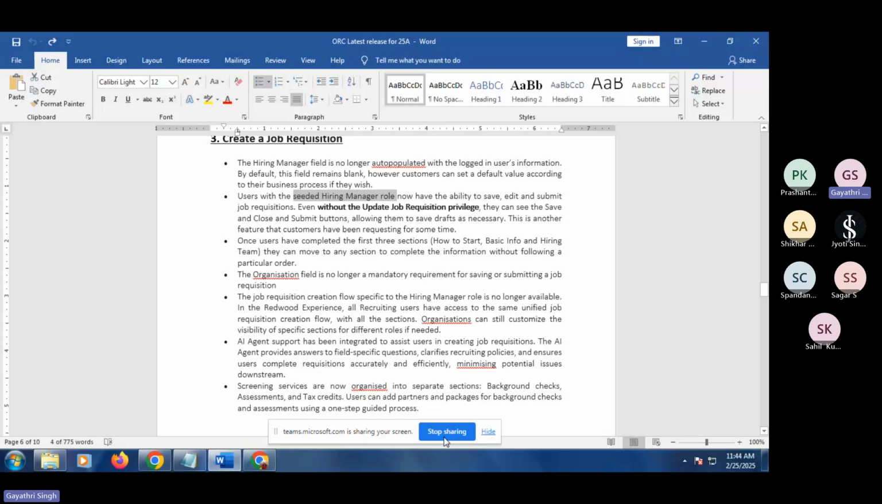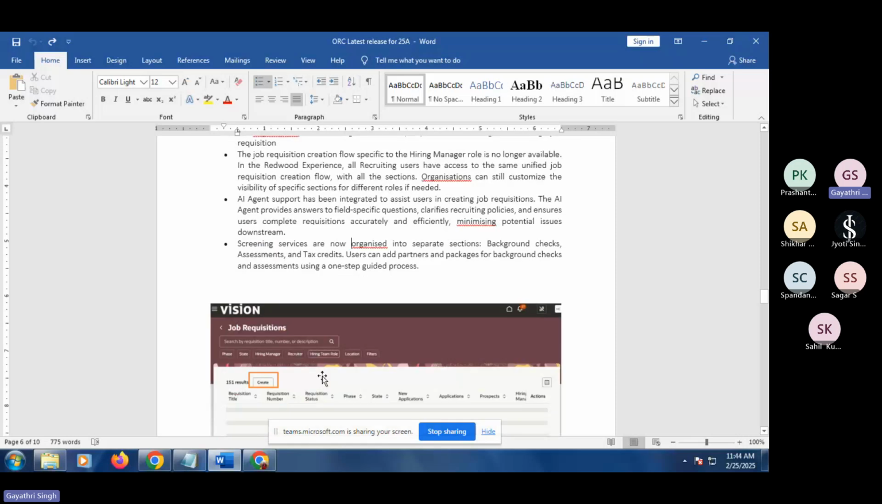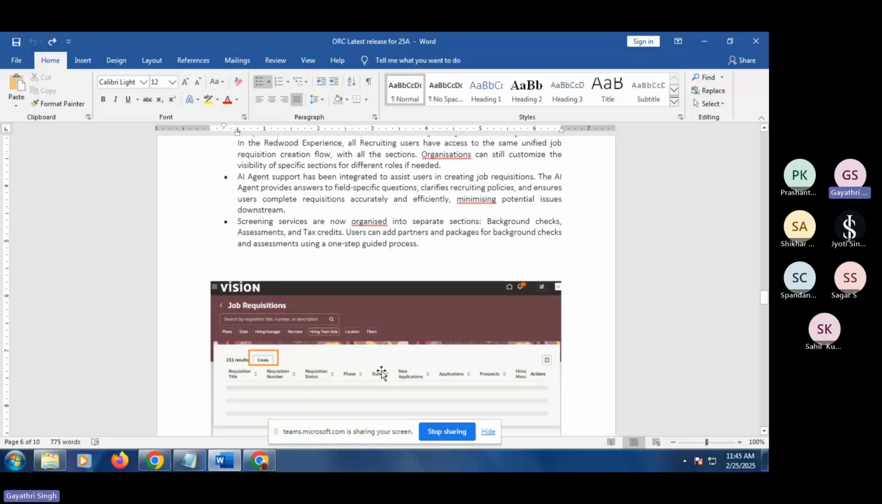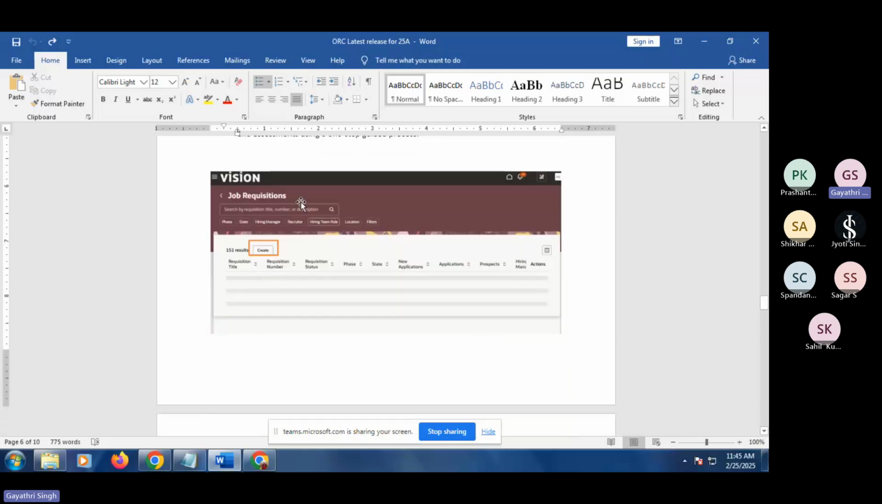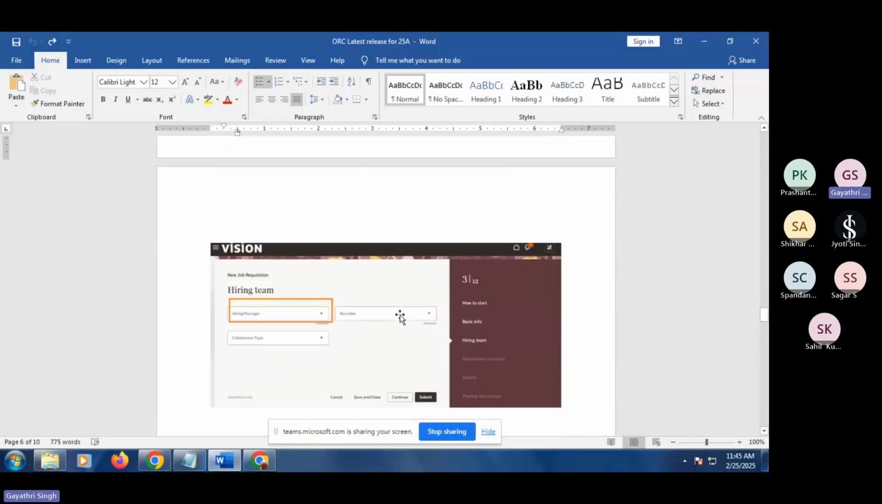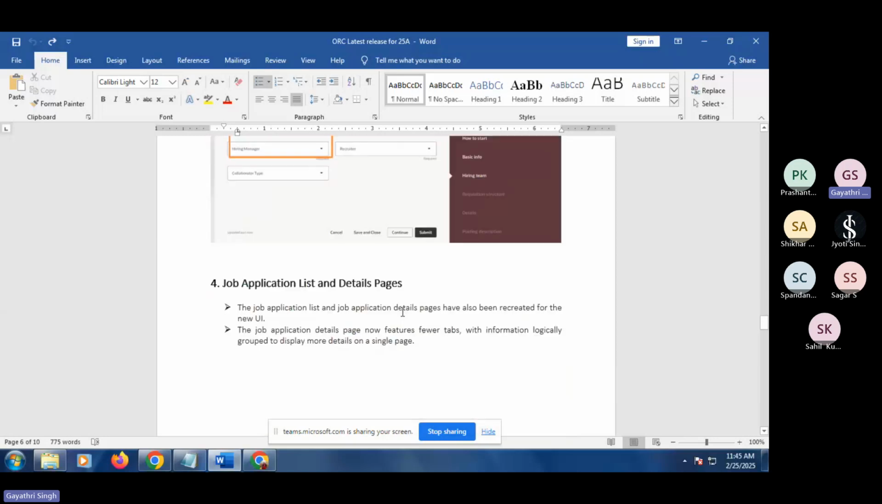And also the AI feature has come into the picture. If you click on AI, the questions will be generated. For example, for the job requisition, you have filled Java developer, comma, 4 years, and the location. If you give this information and click on AI assist, they'll give a 2 to 3 paragraph job description. In the AI update, they have given us that. That is also in the 25A release.